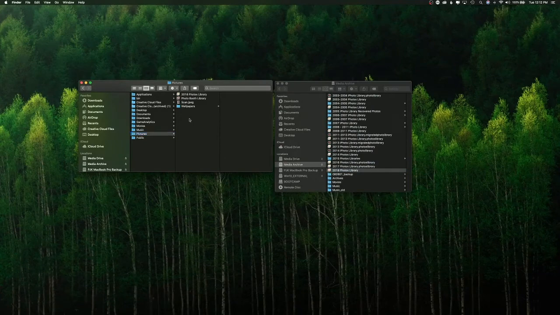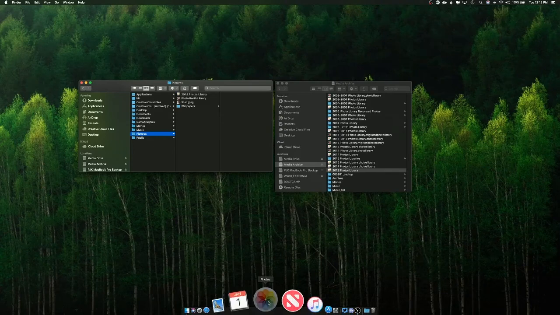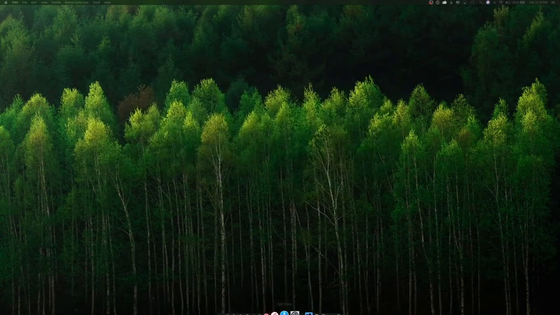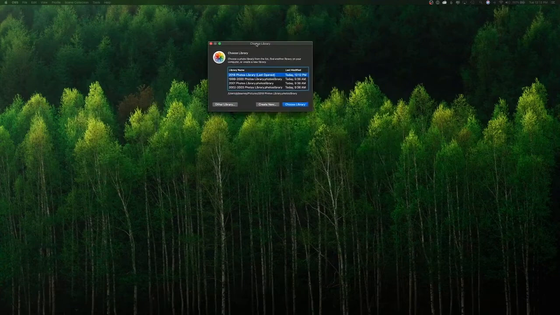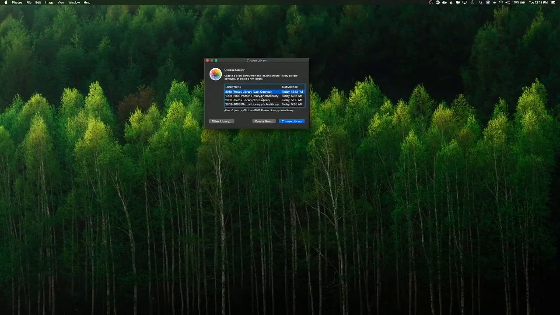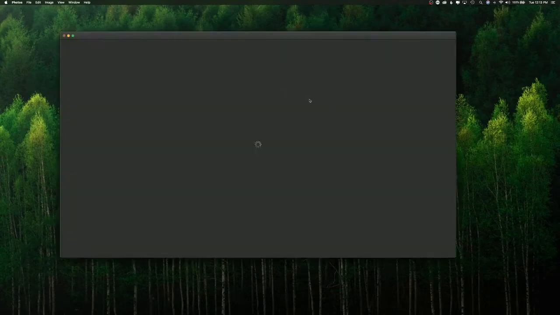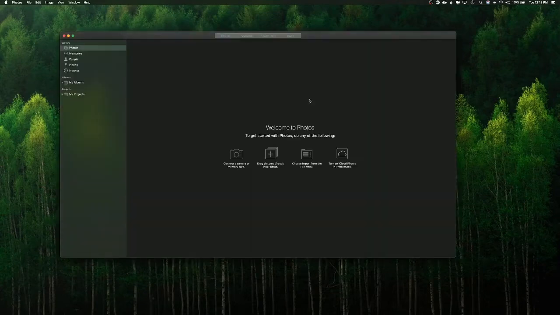So now let's launch Photos again. And this time I'm going to hold down the option key when I launch. And what happens is it says choose a library. This is how I open my old libraries, by the way. But in this case, I'm going to create a new one. I say create new photos library. I'm going to put it in Pictures and say okay. And there we go. Brand new photos library.